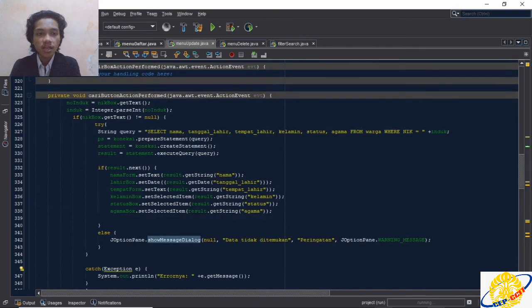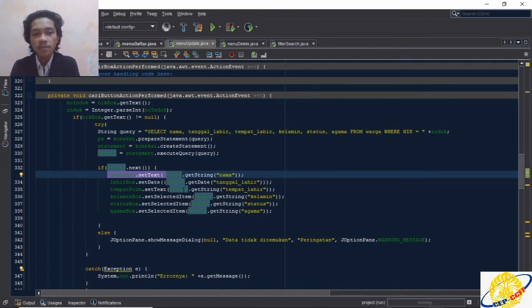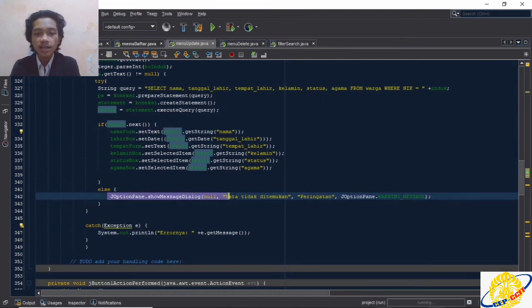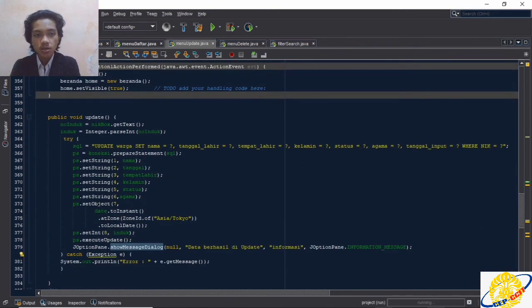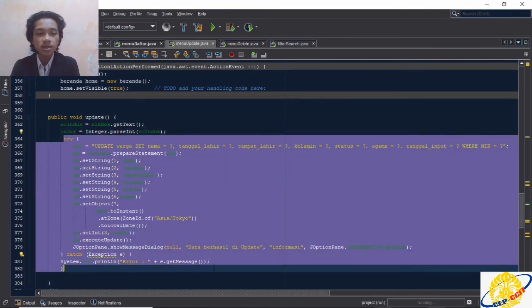So we can proceed to the next function, which is update. If the find button finds the data, we just need to set text, all set, getting the data from the database and setting the data to our application. Else, if we don't find any data inside our database, we show a warning message that we haven't found the data. Here for the update, same like the find button, we use nick as our primary key and parse it to integer, and then we use the try and catch method.